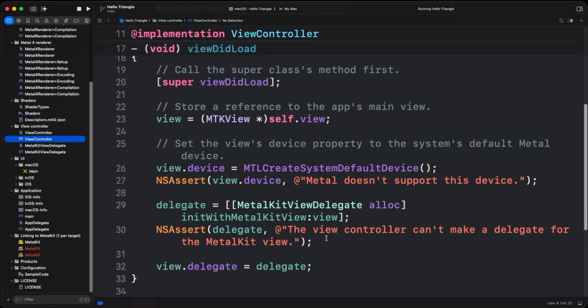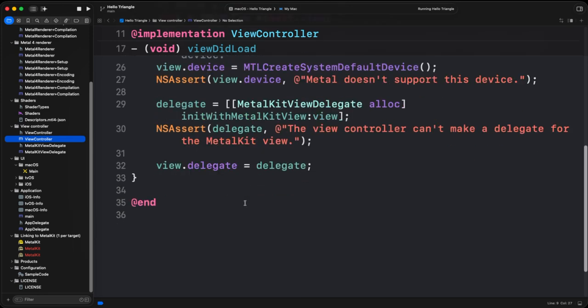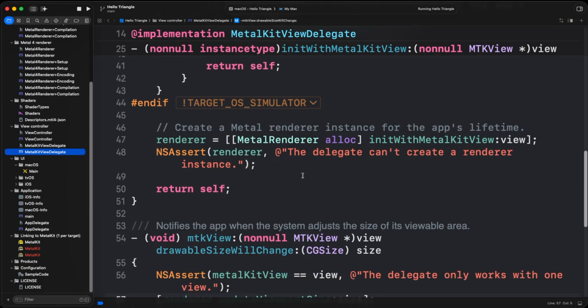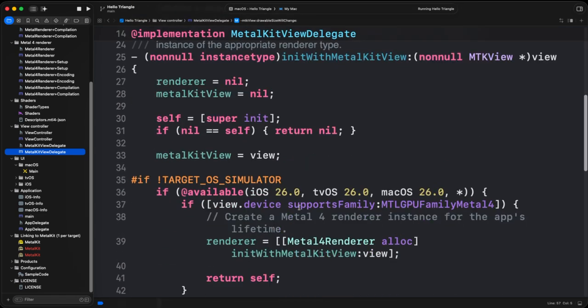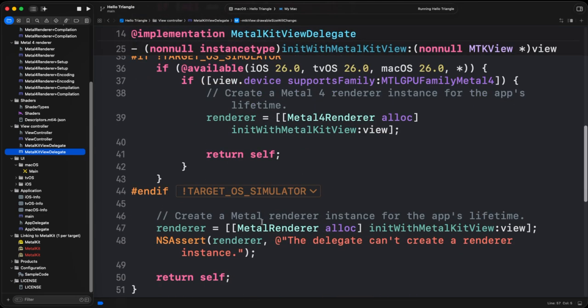So the delegate is now what basically acts, right. MTK view asks the delegate to draw, and then the delegate forwards to the renderer. So here in the delegate, you see that we decide a metal device that's going to be able to render. So the delegate basically goes to the renderer, and you guys remember we had our Metal 4 renderer or our regular renderer. The delegate forwards to the renderer. The renderer produces a frame.